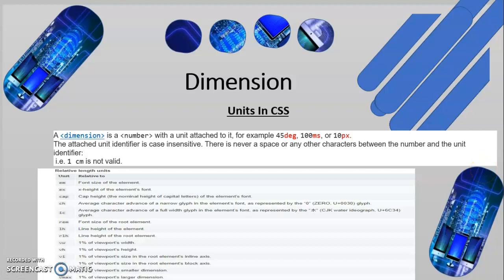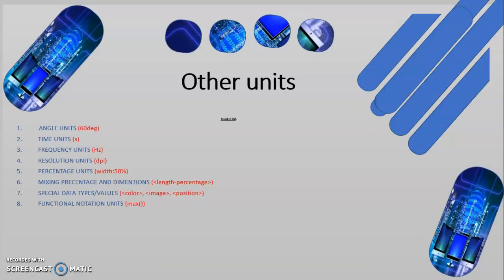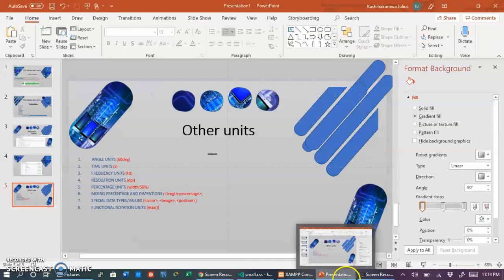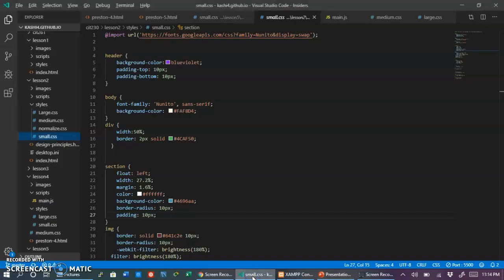We can set our width using pixels as an absolute unit of length. There are other things like... maybe I can also just show you. Before that, let me get out of the PowerPoint and go to my VS Code here. As you can see, I have my small CSS file.